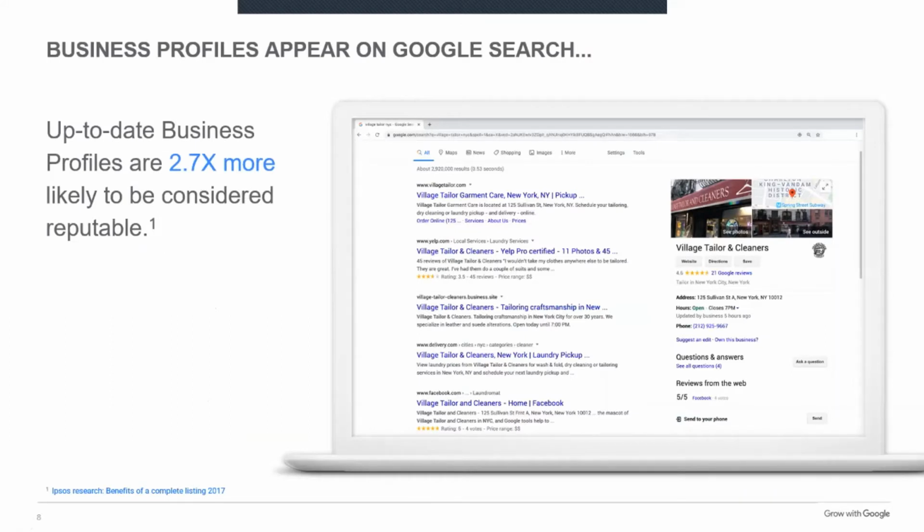This is what it looks like typically when you're on a computer. And what you have to realize is that businesses that have their profiles are 2.7 times more likely to be considered reputable. So it's not just to find you, it's that a business that has one of these updated profiles is going to be seen as more viable of a business. And when they say up to date, they mean things change. So maybe your hours change, or maybe you're now doing delivery. We're going to be changing that on here.